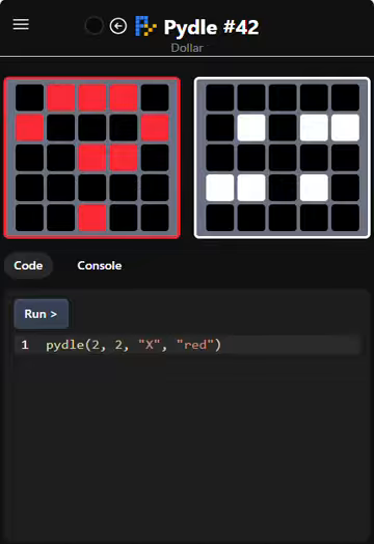Pydle is a daily puzzle you solve by writing Python code. So the object is to reproduce the image on the right by writing your Python code. Today's Pydle is a $sign. So see if you can solve that.